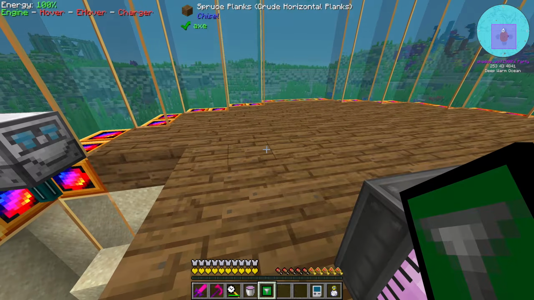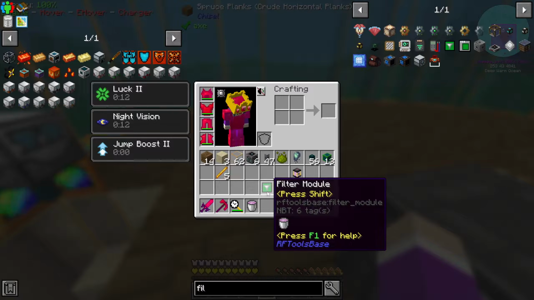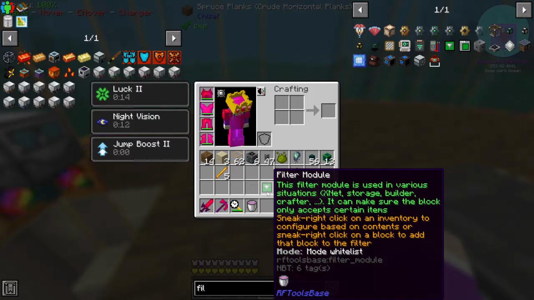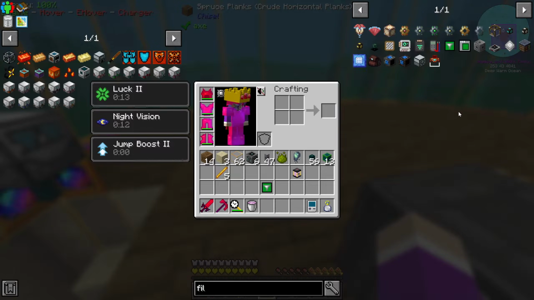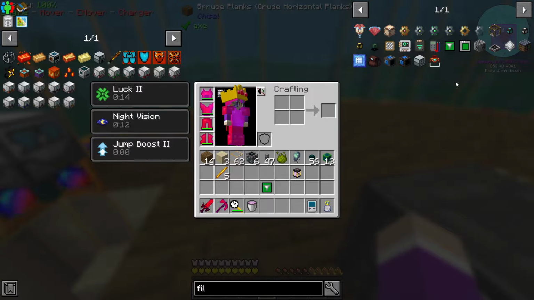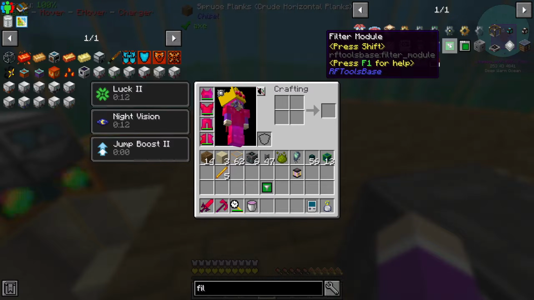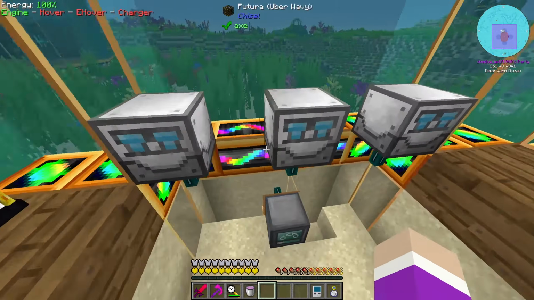I don't know. But now this filter is set up to pink slime buckets. Now, I don't know if this works with fluids, unless there's a different filter I'm supposed to use. It says make sure the blocks only accept certain items, XX storage, builder, crafter. It doesn't say anything about a filter, unless I'm using the wrong thing. But I believe this is the only one that has a filter for RF tools. So we're going to have to try it and make sure it works.